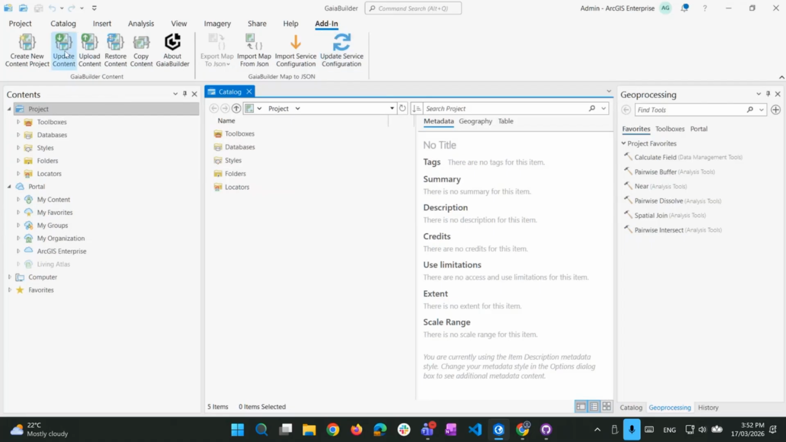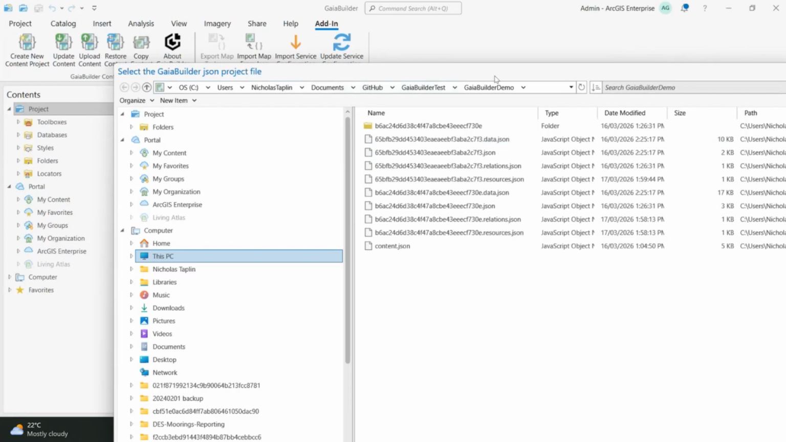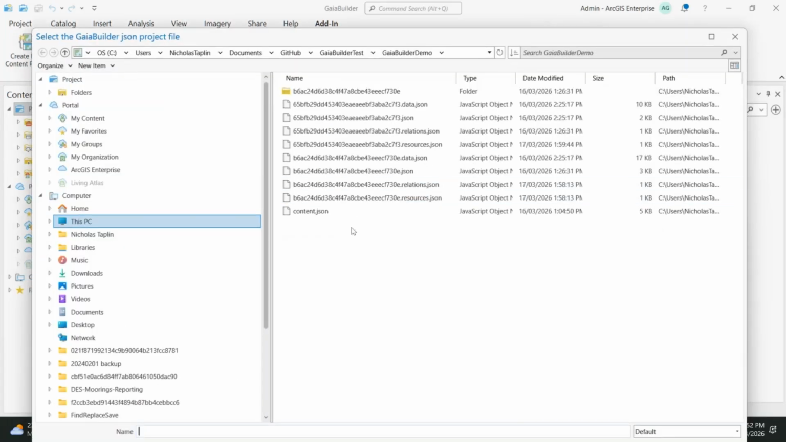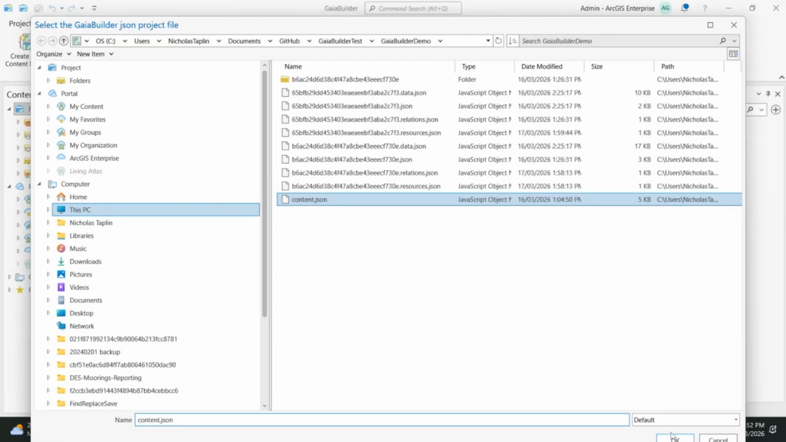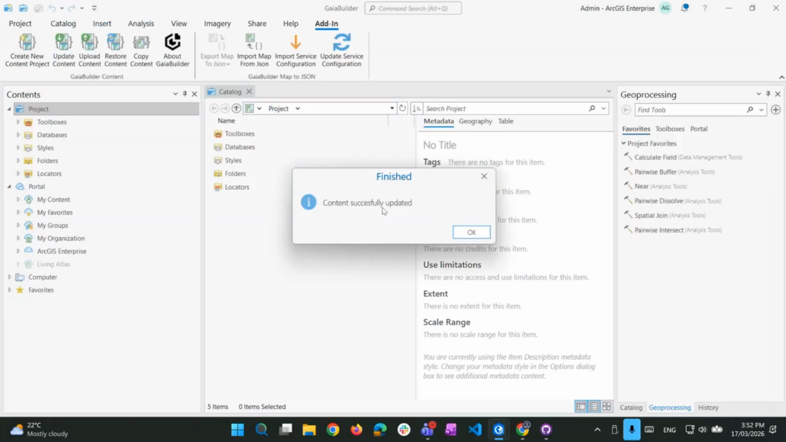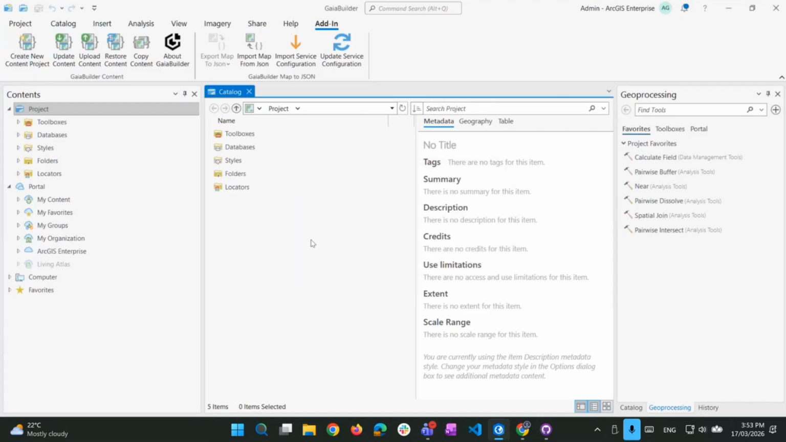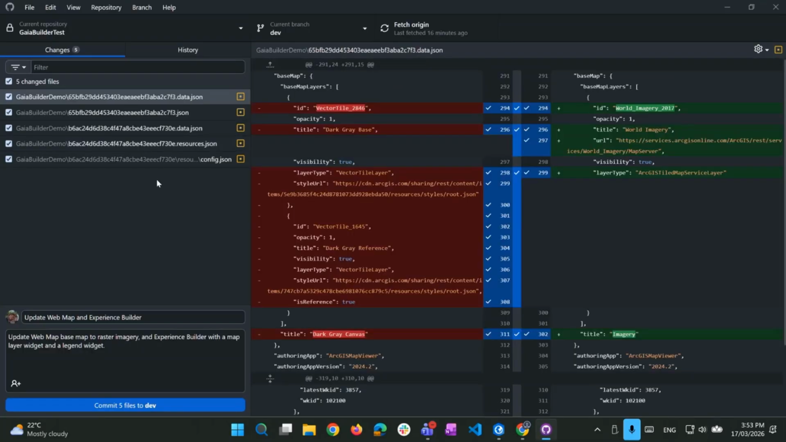In the add-ins tab, we can go to the update content tool, click on that, and then go into our already configured repository, which has all of our items in there. What this will do is with the item IDs that it has, it will pull down the data config from our web map and dashboard and pull them down locally to our Git repository.